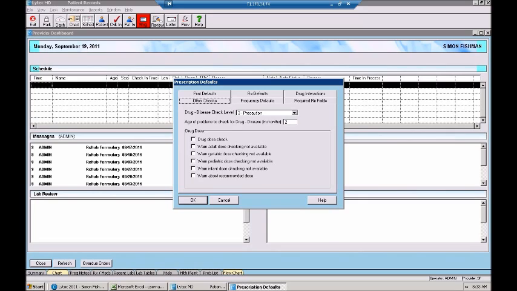Now, this is the drug disease check level. So that's if this person has diabetes, you might want to be cautious when you give them a steroid, right? Because it's going to send their blood sugar crazy. So precaution is always a good check there. Now, age of problem to check for drug disease in months, most of my offices move that to a 6. Yeah, that seems pretty short.